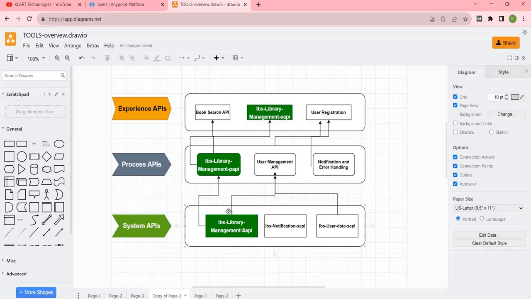So let's concentrate on this API first. Let's design it using all the best practices and do the development for it. Let's see what this API will do. Then we will create the process API on top of it, then the experience API on top of that. Then we will see the end-to-end flow once, so that one API across 3 different layers will be complete.